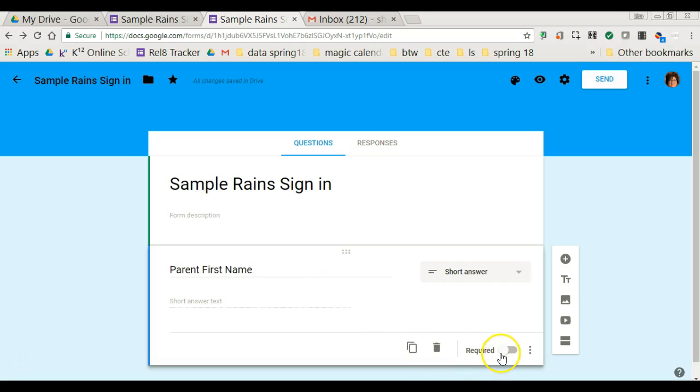And notice here the required button, if you want someone to be sure they answer everything and require them. So in a sign-in, I'm going to require most everything. That keeps them from skipping something. So people that have never really used online forms, it really helps if you make them required.